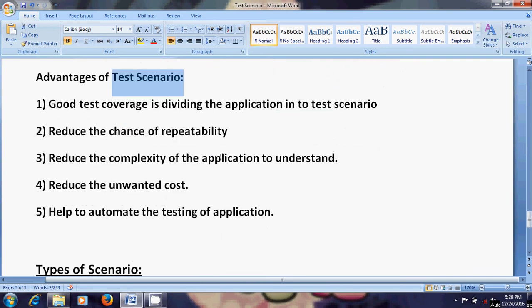Now, what are the types of scenarios? This is a very important question. Basically, there are two types of scenarios: high level test scenarios and low level test scenarios. Firstly, I will explain what is a high level test scenario. Friends, it is like an overview of a test or scenario in which you define the major part of the scenario.